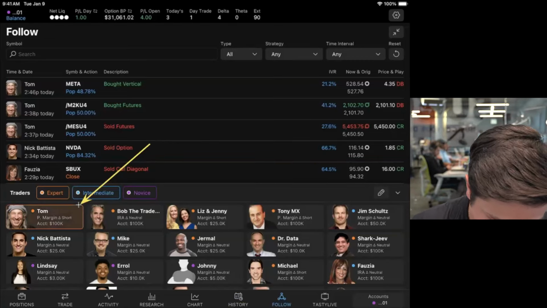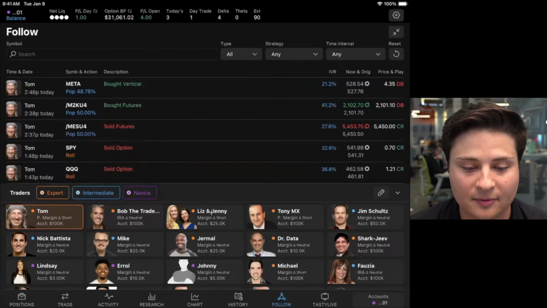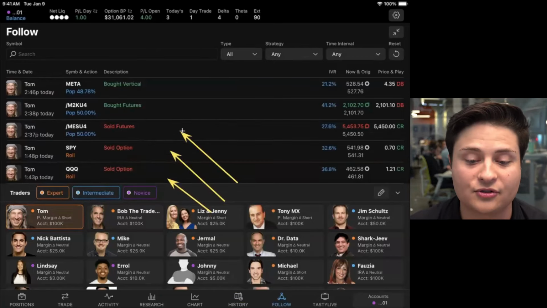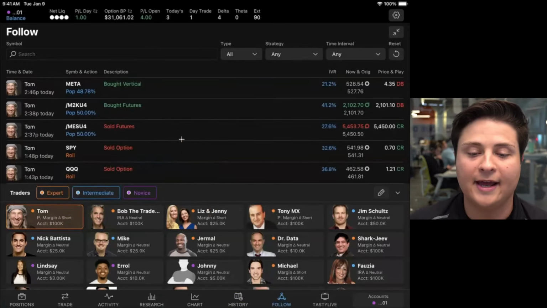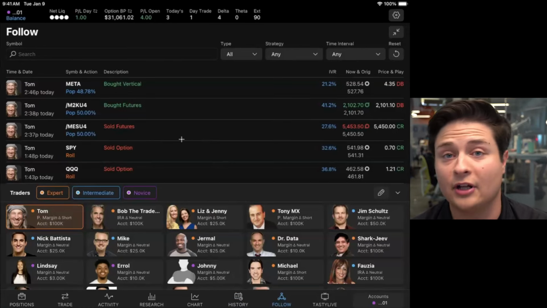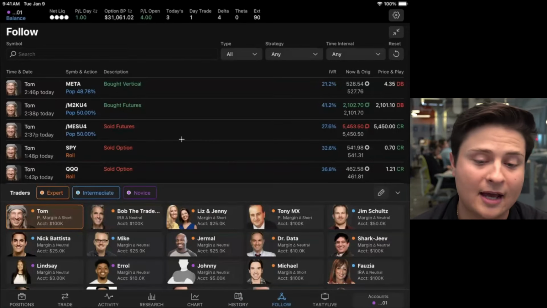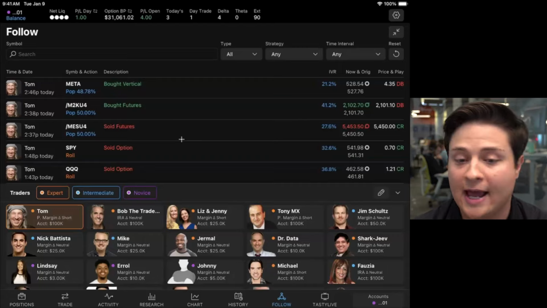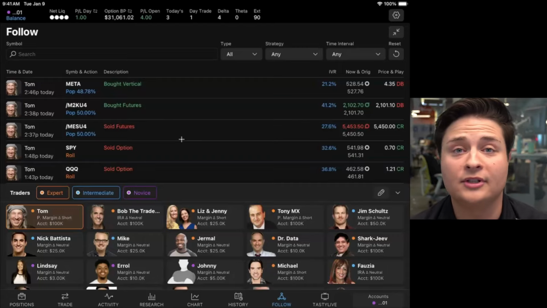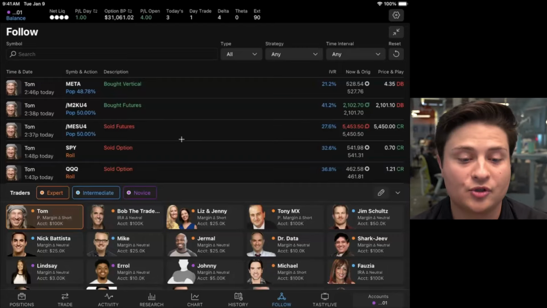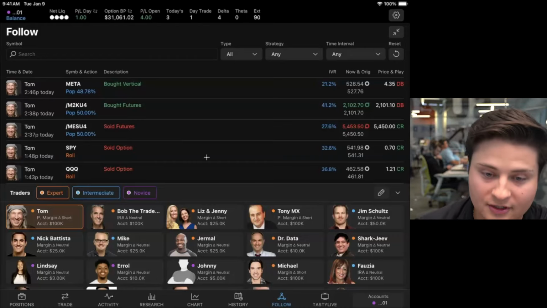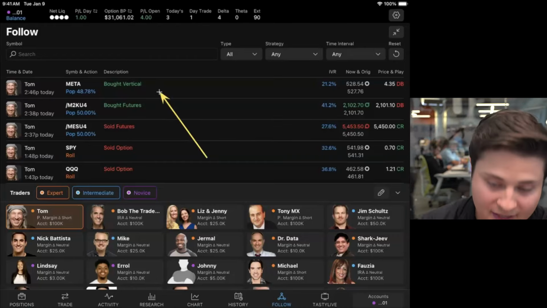So if we were to select Tom, you'll see now at the top of the page, we have all of just Tom's trades populating. And so you can use this to follow along yourself if you would like. Again, this is not meant to be treated as trading advice, but as you're going through, if you do decide maybe you want to duplicate one of Tom's trades, all you have to do is tap on the line itself.